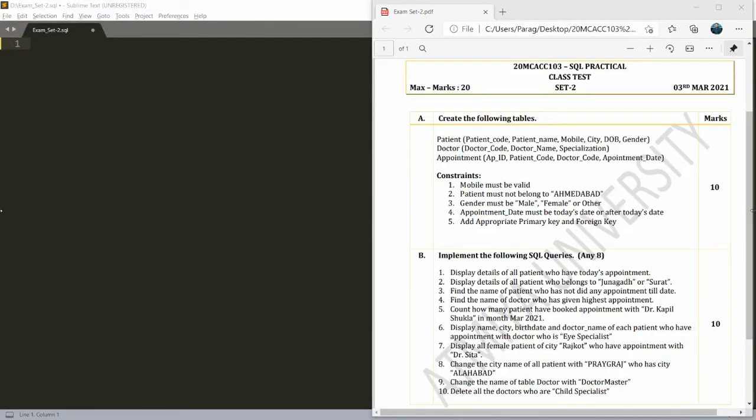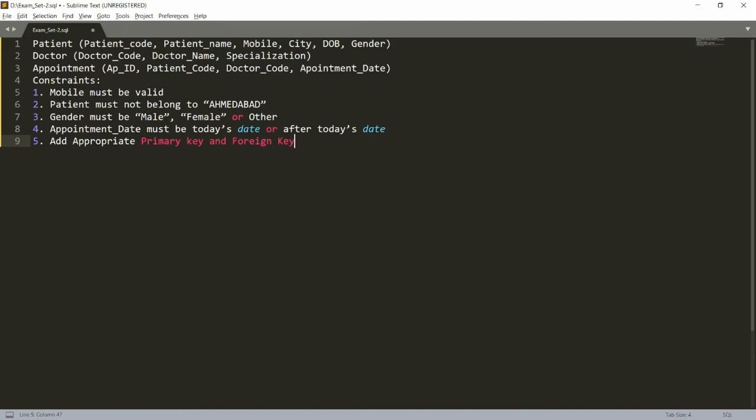Today I will demonstrate how to create the table with the constraint, with records, and how to solve the queries. So it is very simple. You can just create the table. See, there are three tables right now here with me, and that is, you can say, patient, doctor and appointment.